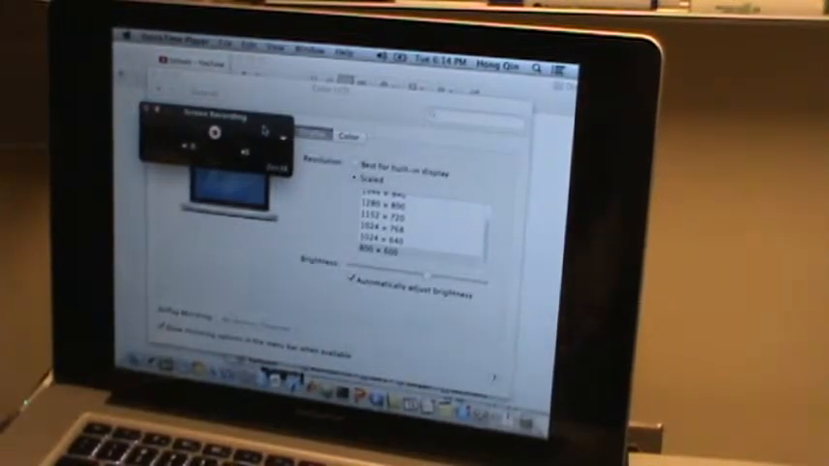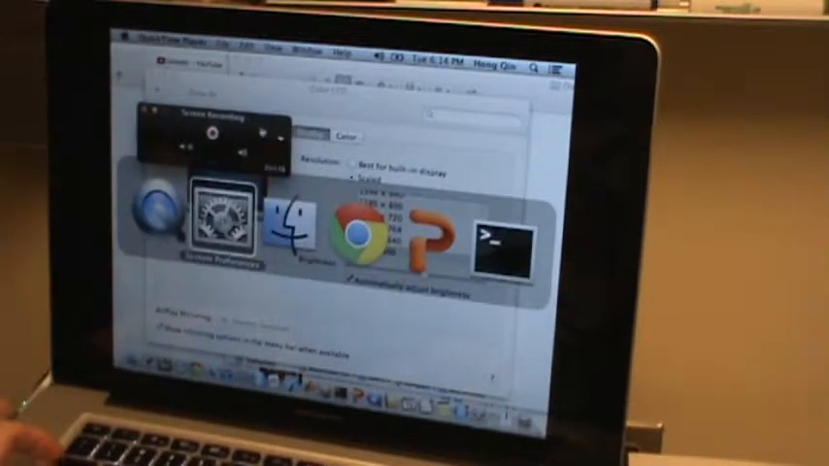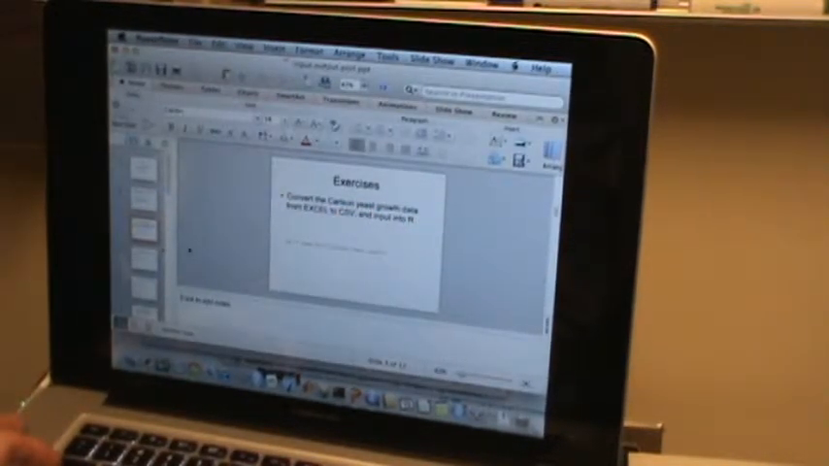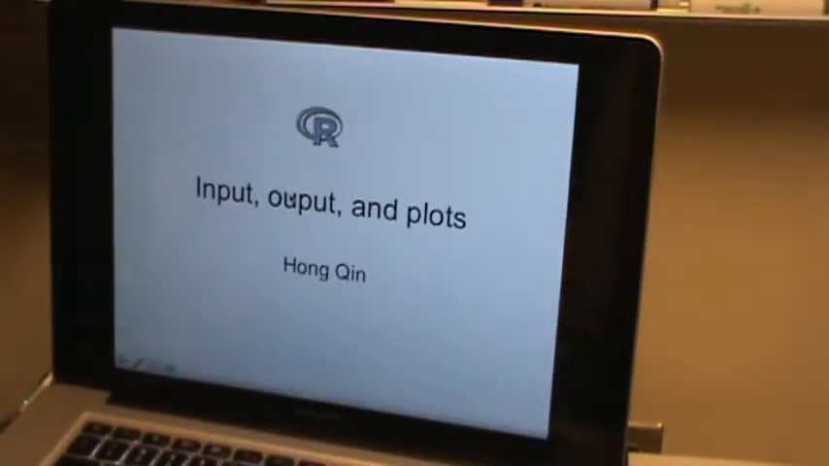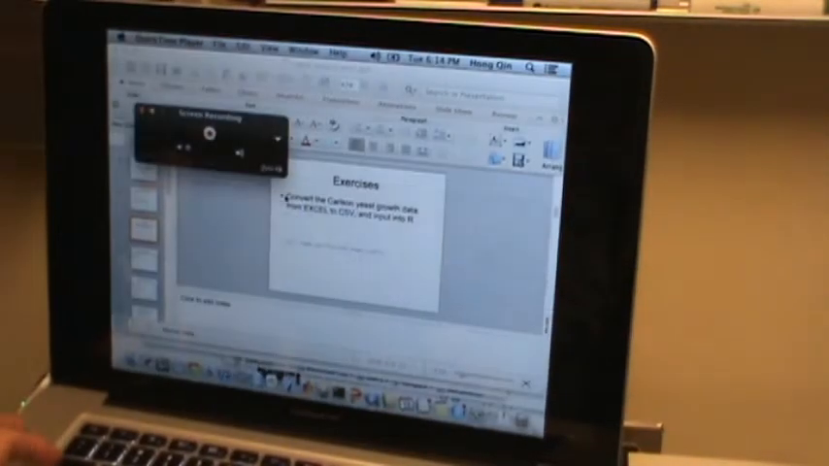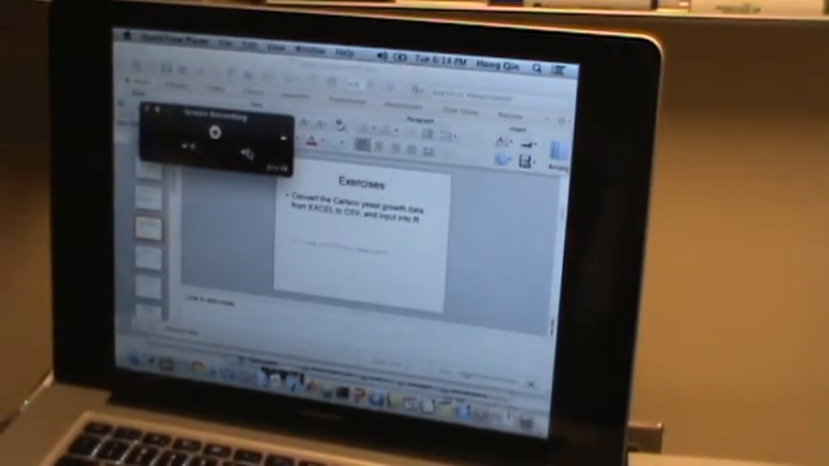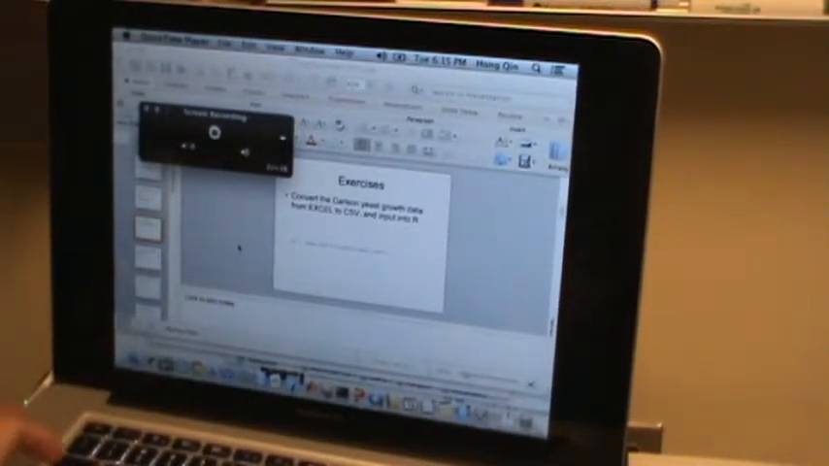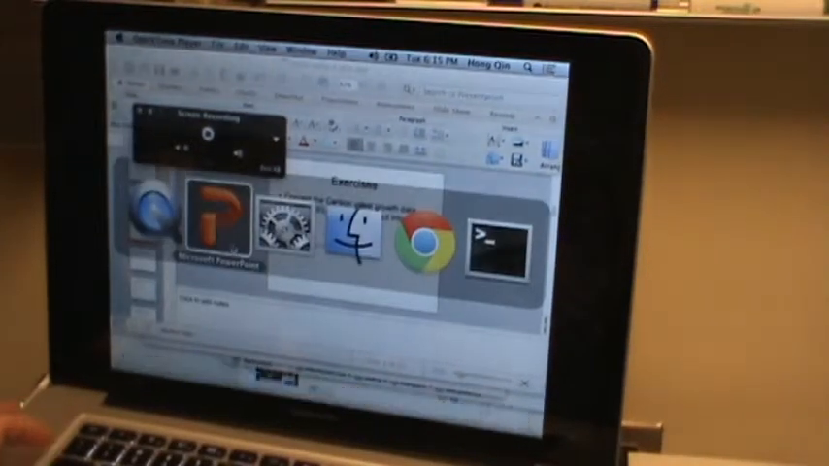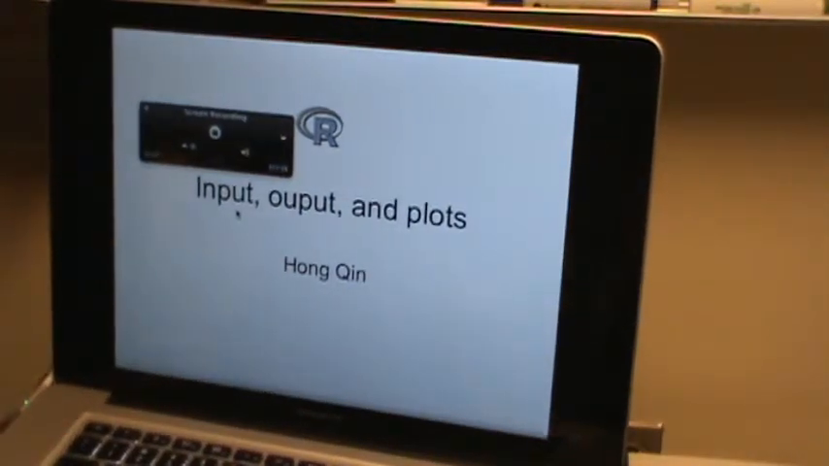Okay, so now before we do recording, you also want to make sure your presentation is ready. So here I prepare my slides. And then I go back to QuickTime. Now I'm going to click the red button here, start screen recording. Once we click that, it's going to ask, do you want to record a full screen or part of the screen? I'm going to do a full screen, so just click, and I quickly flip to my slide presentation.